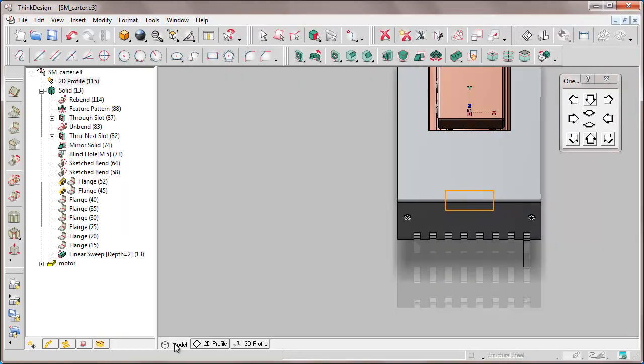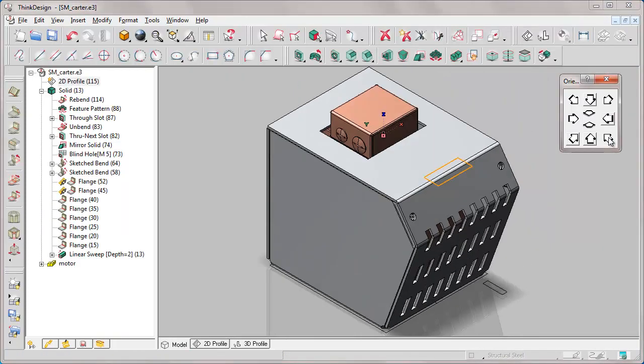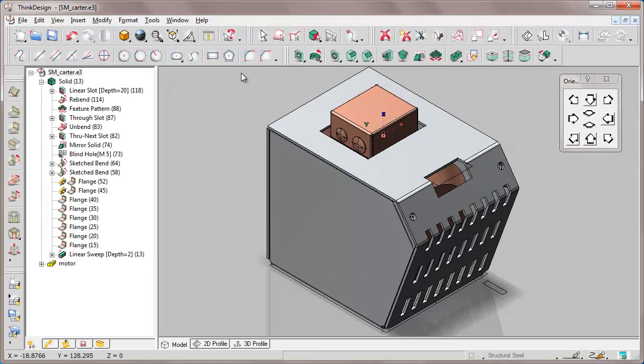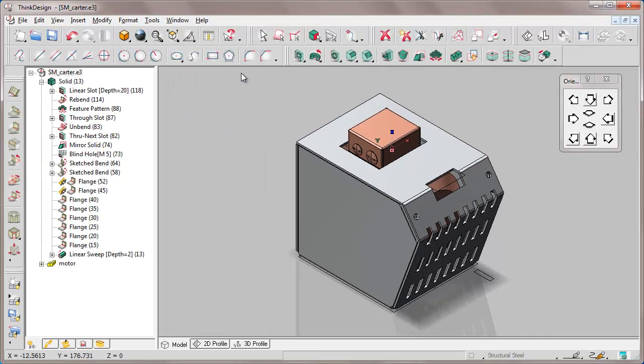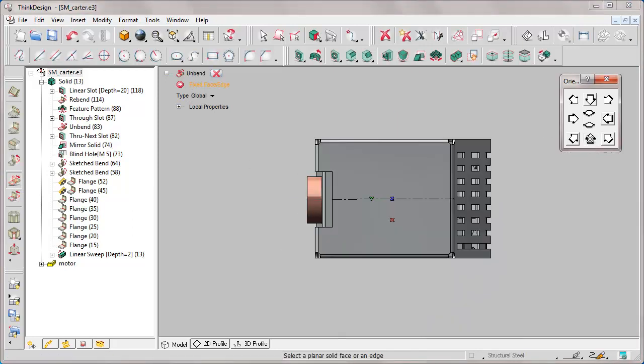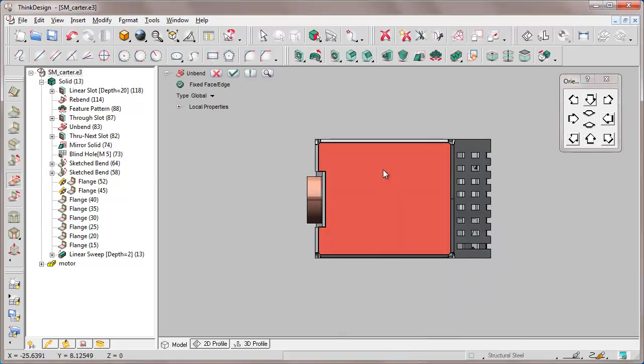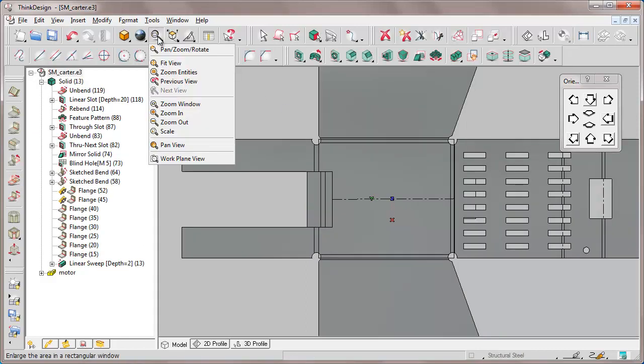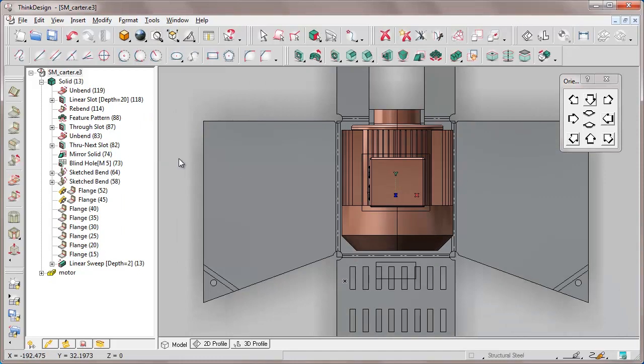We go back to the model environment because with this rectangle we'll make a linear slot with a blind single depth extension 20 mm deep, and we confirm. And this is the result. Now we apply the unbend command. We change visualization and click on the face as fixed face for reference. OK, we confirm. Let's position ourselves in workplane view.